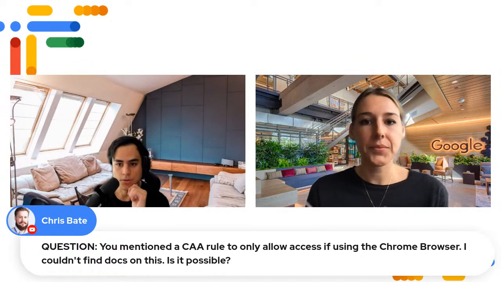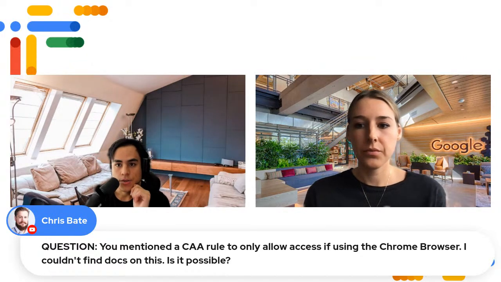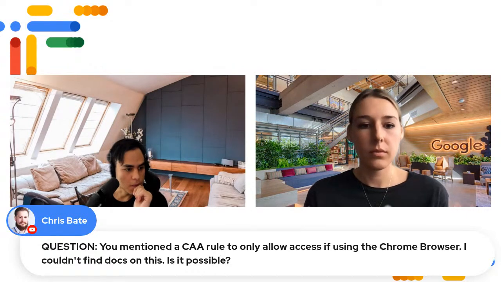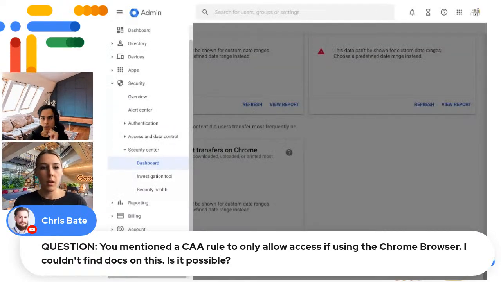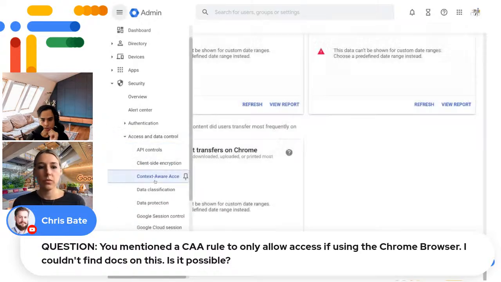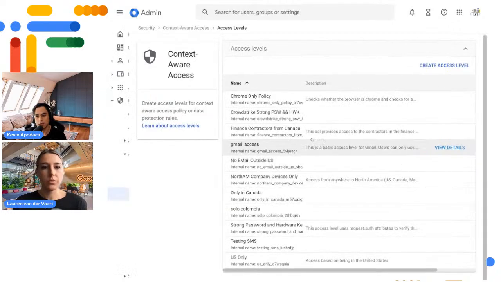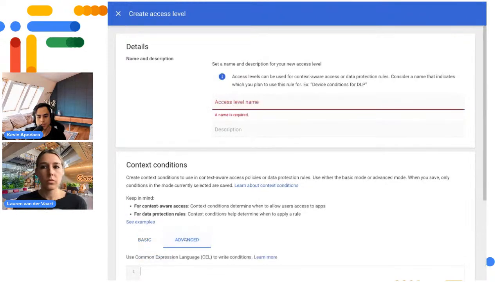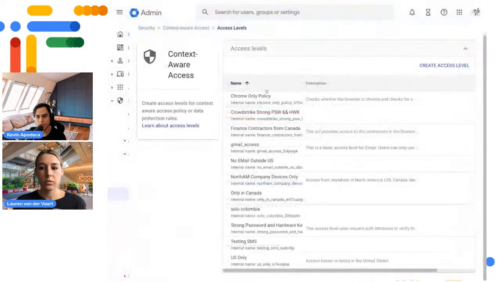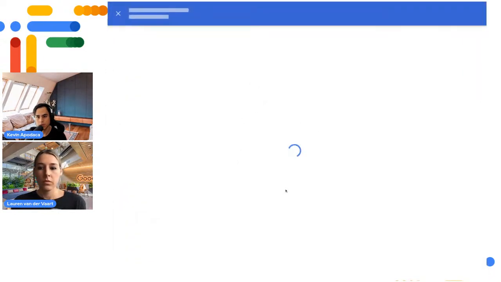Yeah. So I can actually show you that really quickly here. Awesome. So we're going to go in here into access control, context aware access. And this is something that you're going to have to write as part of the advanced access control. So this here, but I've written that policy here. And we'll wait for that just a sec to load.